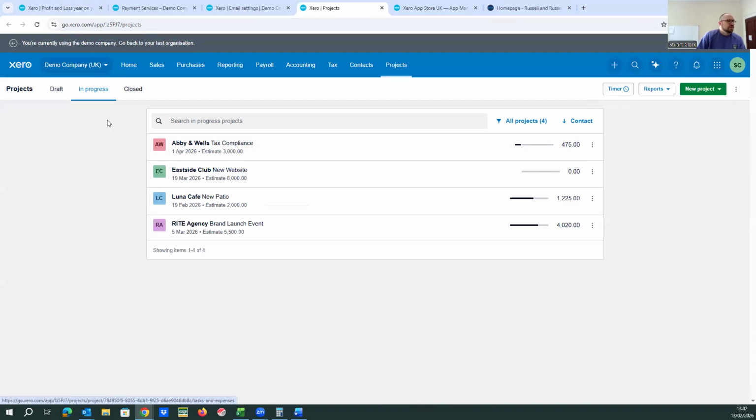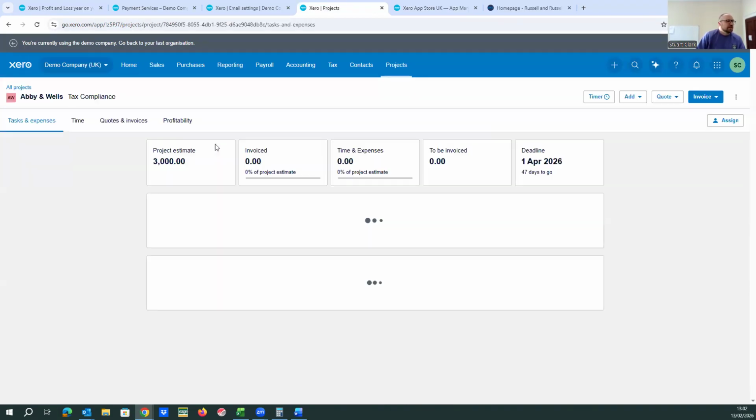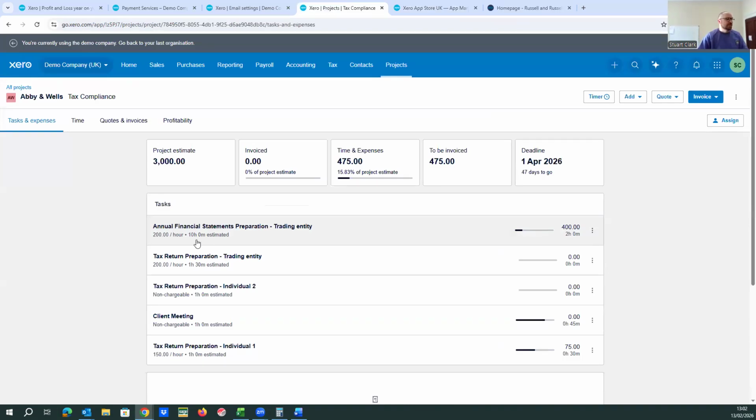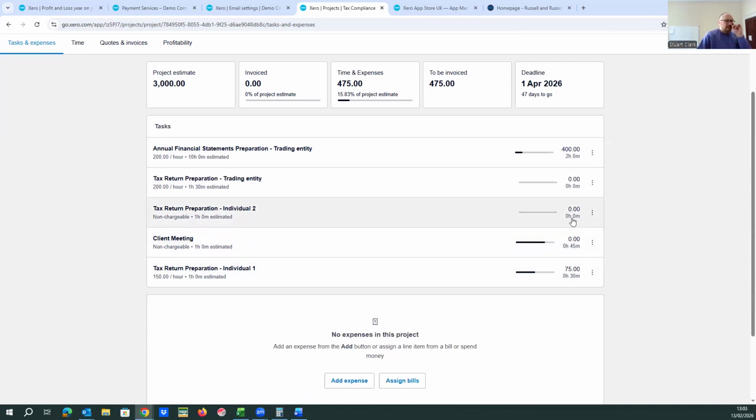basically you can set up a new project quite easily. If I go into Abbey and Wells tax compliance, you can set up a different task and set up a budget for it and how much time, and then it shows you 10 hours estimated, how much time we spent on it so far. So we're spending 10 hours at £200 an hour. We've spent 2 hours, so we're £408. So it shows us how far we are through our budget. And then you can see kind of where you are.